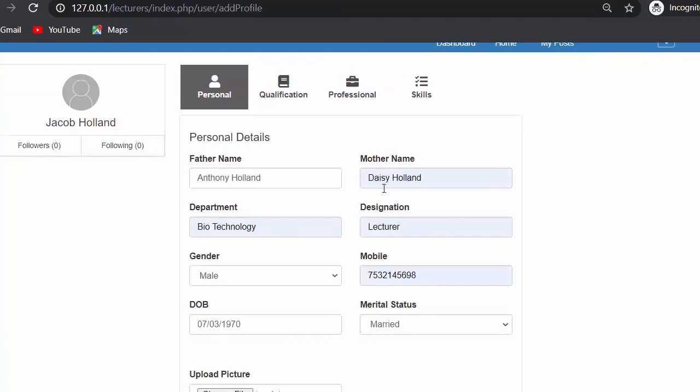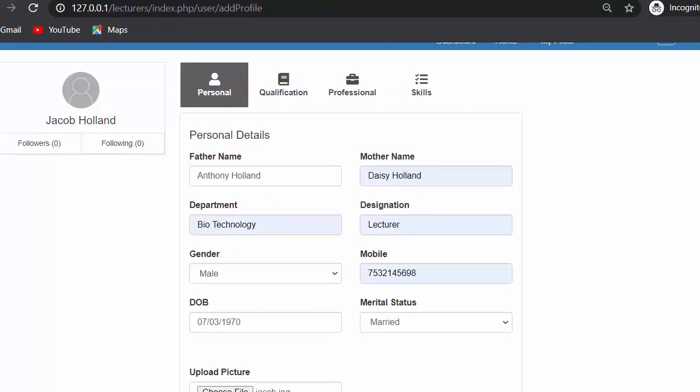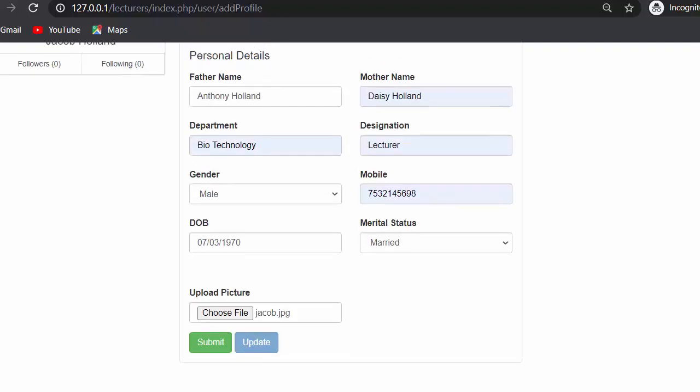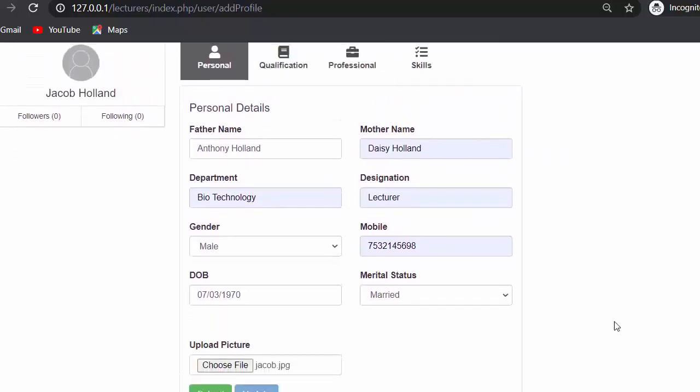Okay, so now I will enter the details of that user. Okay, so now I have entered the personal details of this user, and now you can see, since I have not uploaded these details yet, at this time the submit button is enabled and the update button is disabled. Once I upload these details to the server, the submit button will get disabled and the update button will get enabled. Okay, so now let me just click on update.